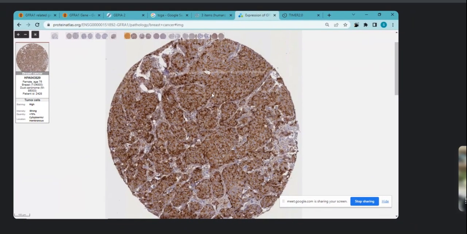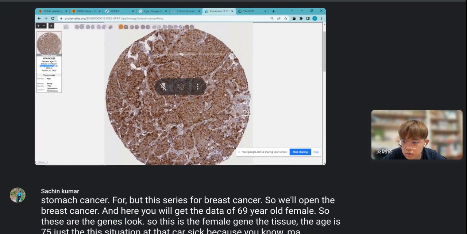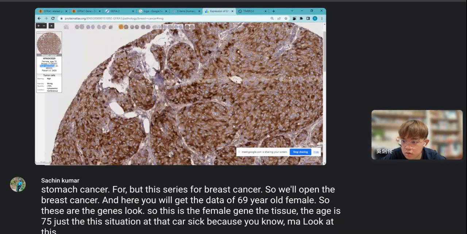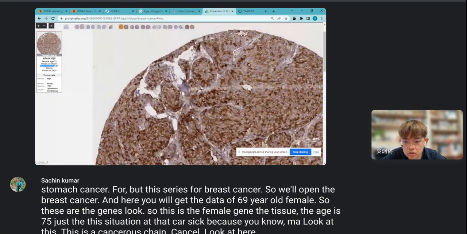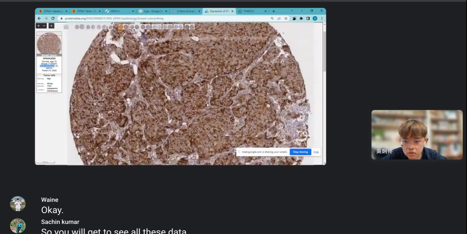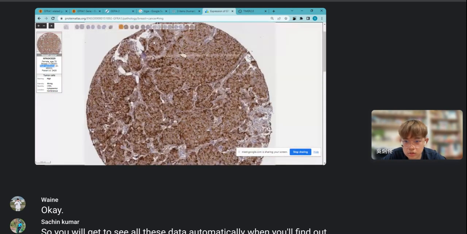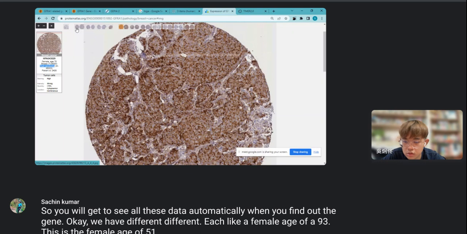So this is the female gene, the tissue. The age is 75. This is the situation, duct carcinoma. Look at this. This is a cancerous gene. Look here. So you will get to see all this data automatically when you find the gene. We have different ages, like a female age of 93, and this is a female age of 51. This is how the tissue looks.